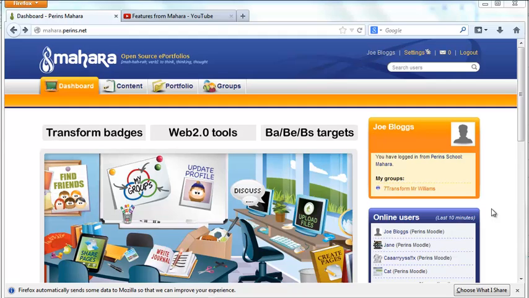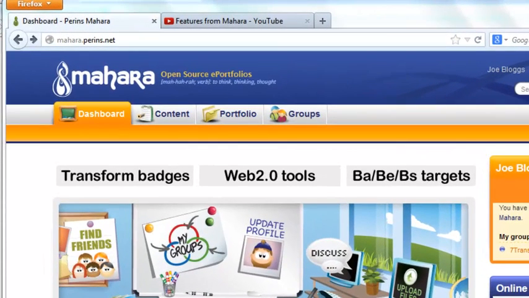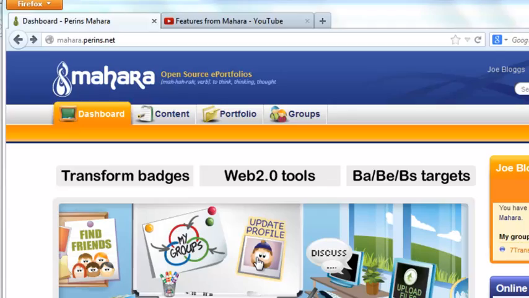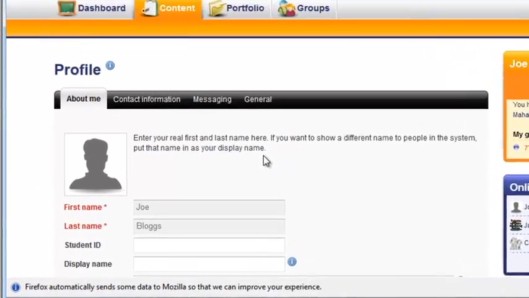So let's get started with the first part, which is your profile. Now you can see on the dashboard there's a link to update profile, and your profile is also contained in content, profile and profile pictures. In this first video I'm going to show you how to update just your profile. So let's click on this picture link, which takes us to this page.